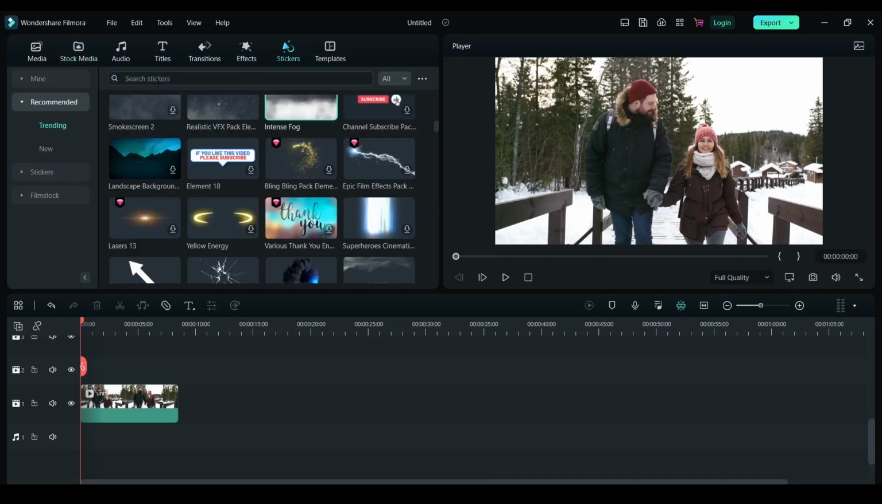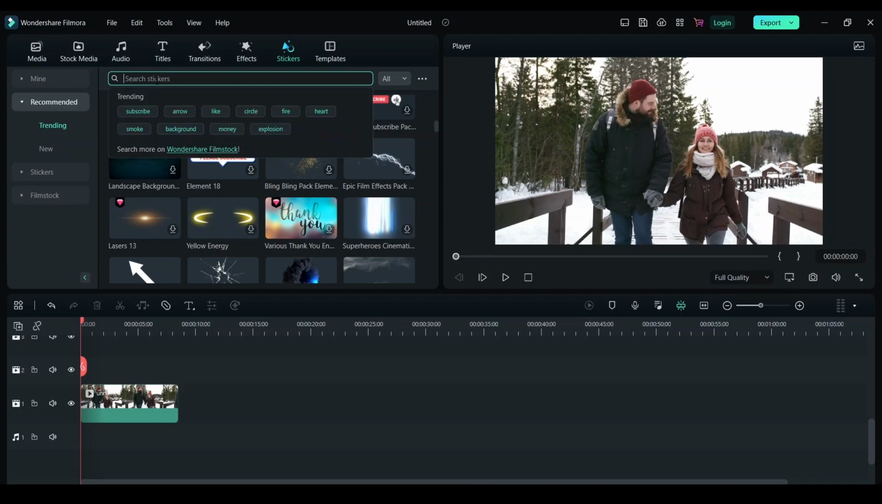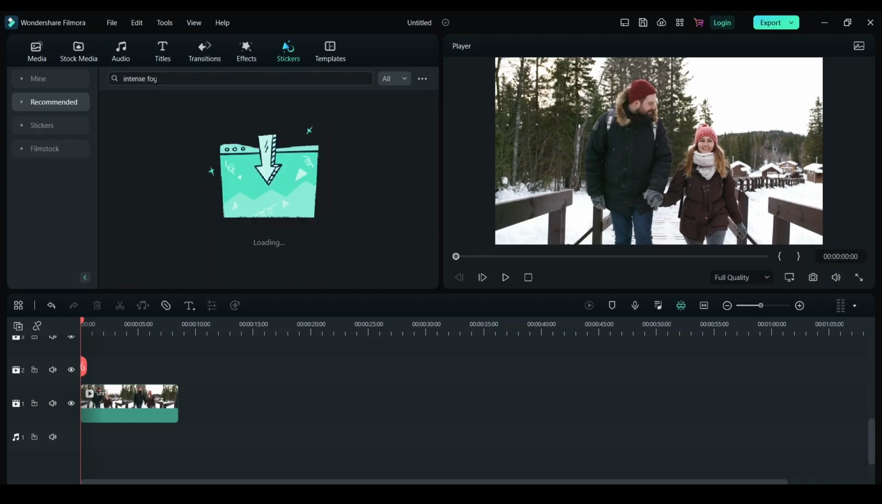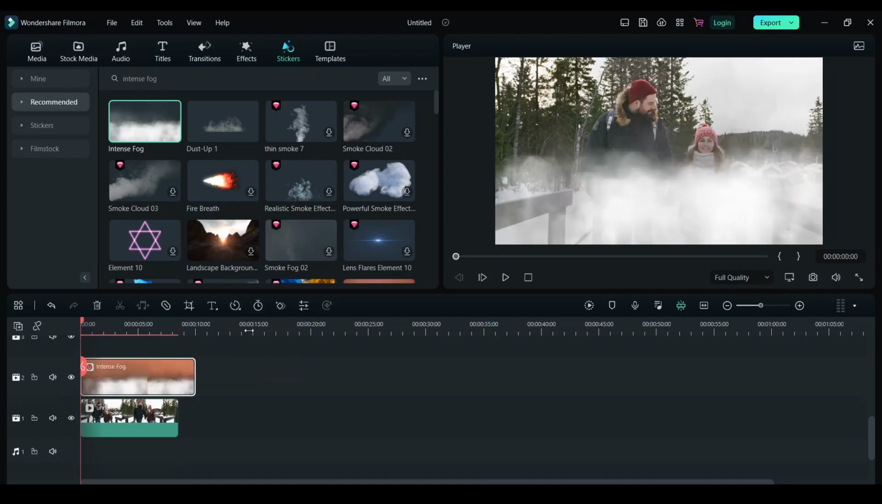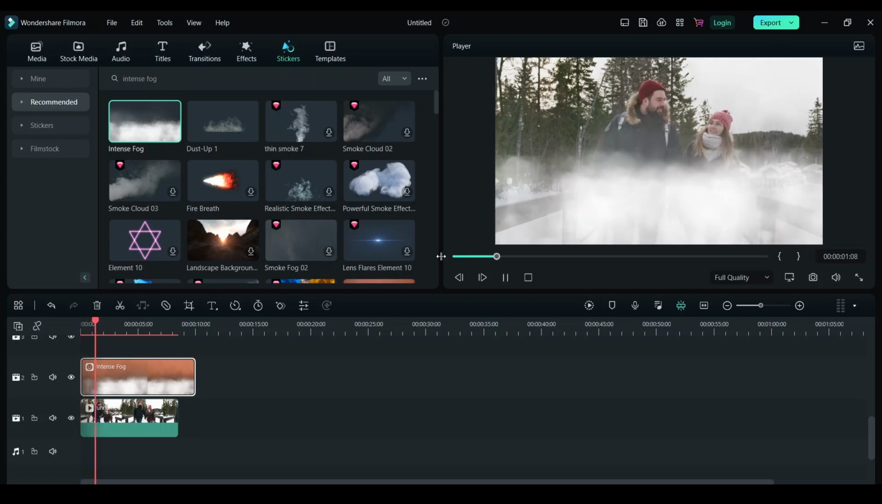Then you have to click on stickers. In stickers, you have to type in intense fog. The effects will start loading up. Here you have intense fog effect. Now drag this and drop it on top of your clip. So you can see we have a fog effect. Let's play it and see, but it looks like it's a bit too much.